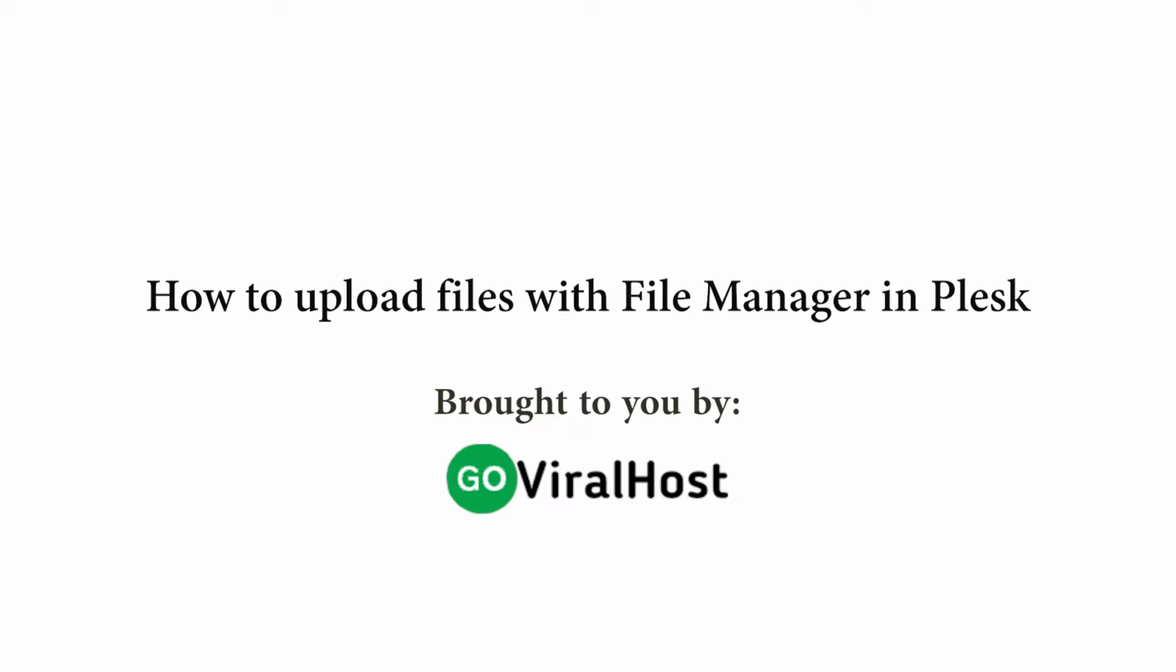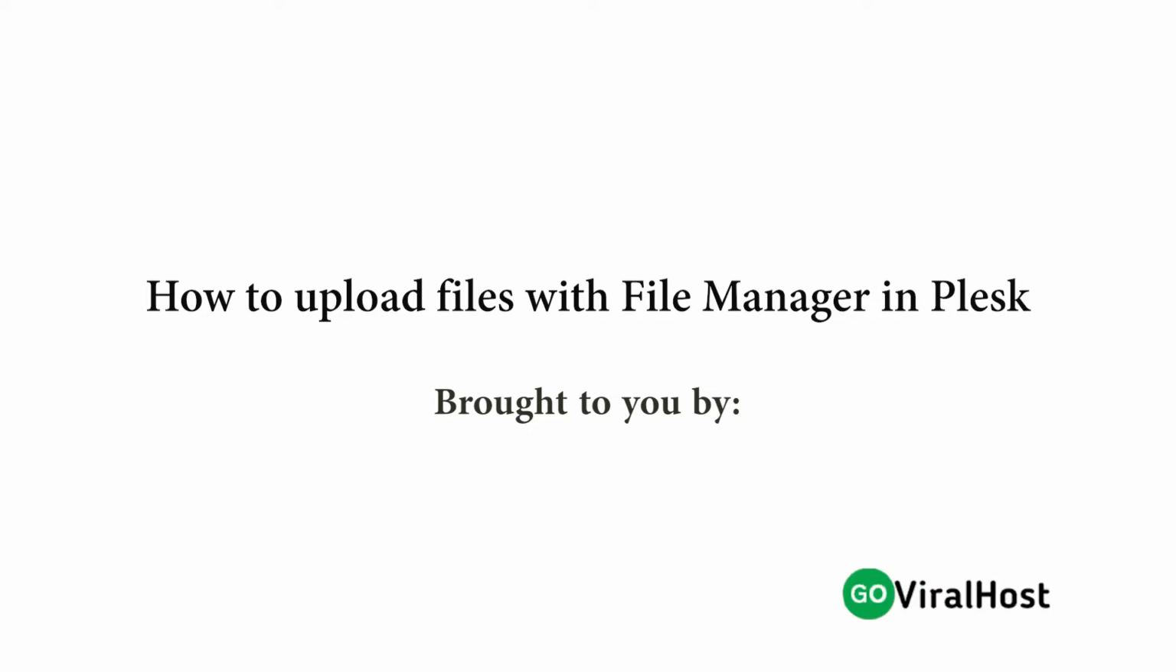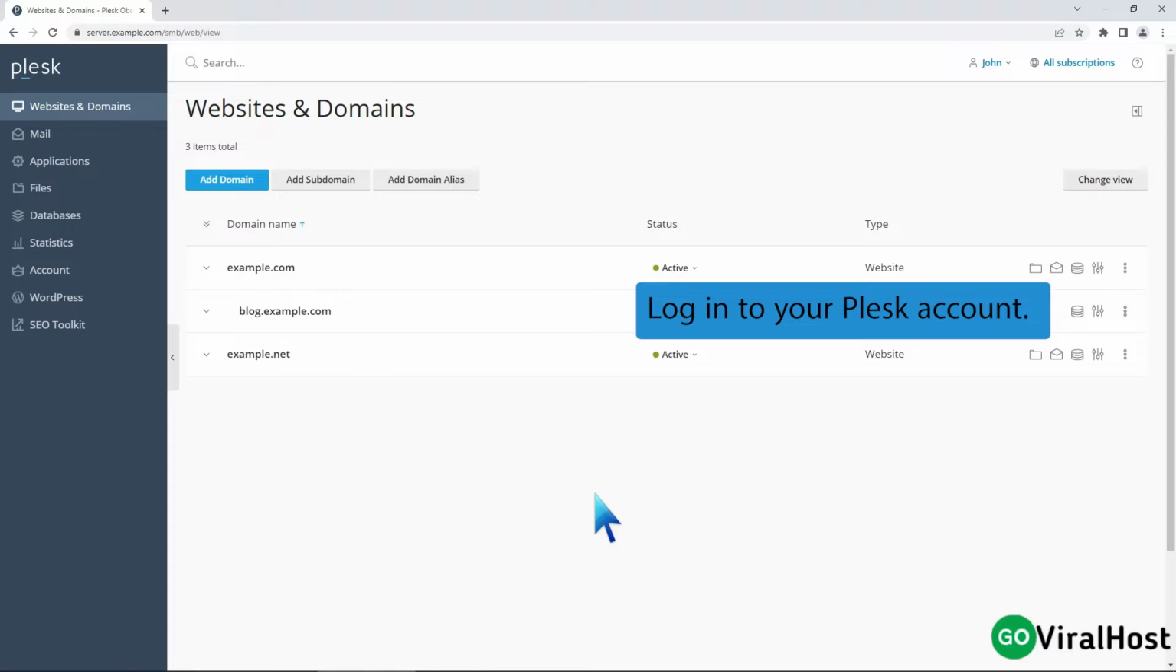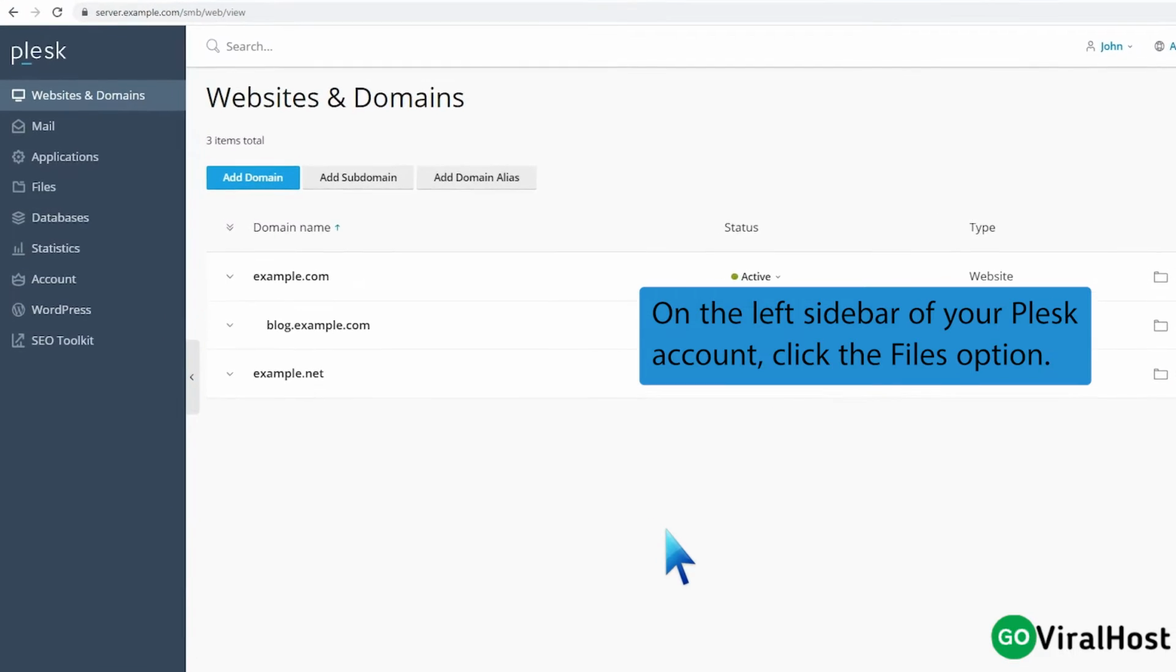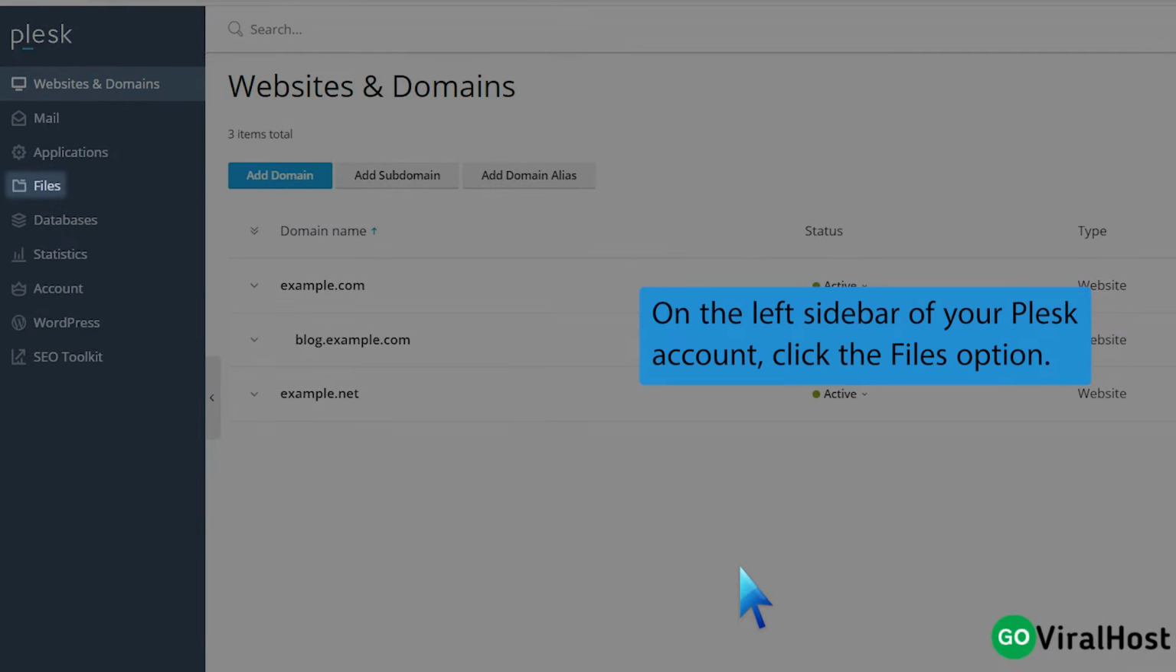How to upload files with File Manager in Plesk. Log into your Plesk account. On the left sidebar of your Plesk account, click the Files option.